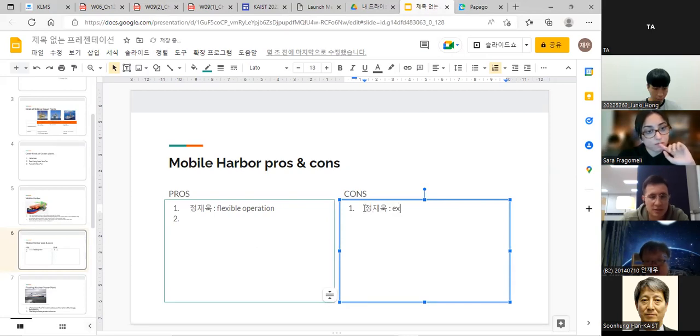There is less space than a normal harbor. The space is limited. I think that this is very related to the expense. Because it cannot transport lots of cargo, it is related to the expense of the harbor. So, other things?